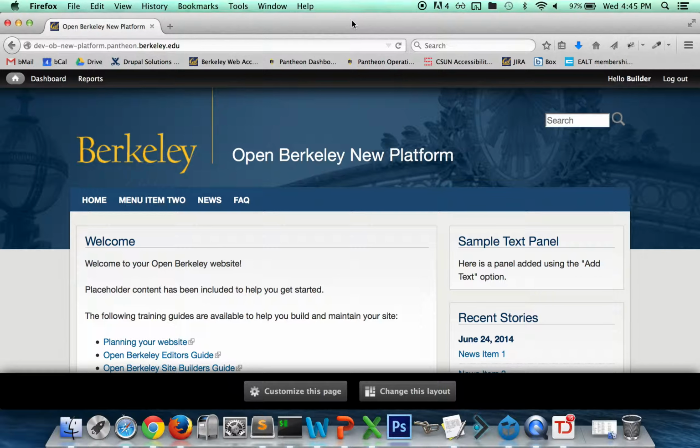All of these new features, along with additional details and instructions, are documented in the editors and site builders guides on our wiki. Please contact IST Drupal at lists.berkeley.edu, that's ist-drupal at lists.berkeley.edu, if you have any questions about the new platform or any other questions about Open Berkeley in general. So here is a quick demonstration of the new features.